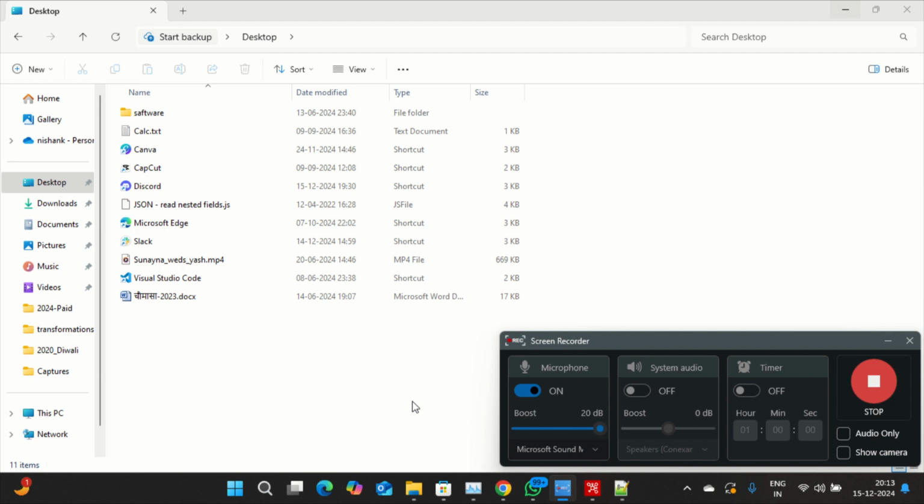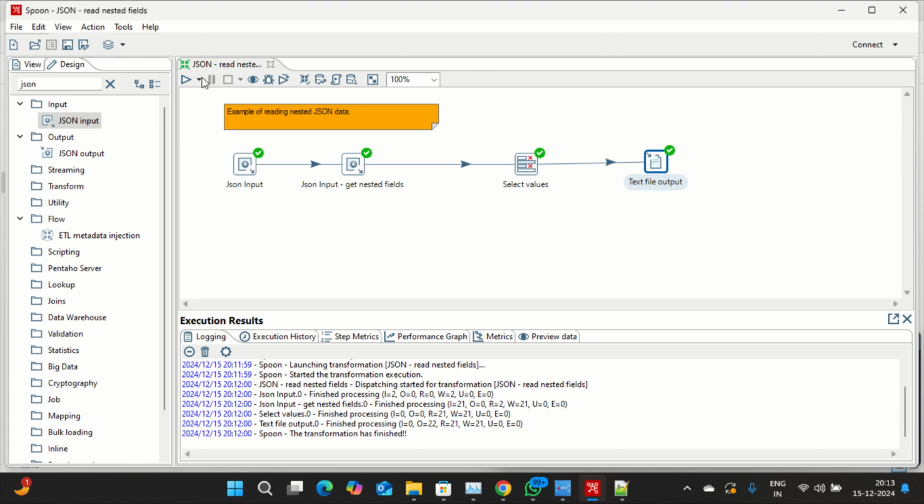I am Alibert. This is Nishank, and I will be explaining here, in Pentaho ninth version, how to read a JSON file and write it to a text file output. Let me open the Spoon interface. This is the Spoon interface, and this is the transformation which I have already created to read the JSON input and write it to the text file output.